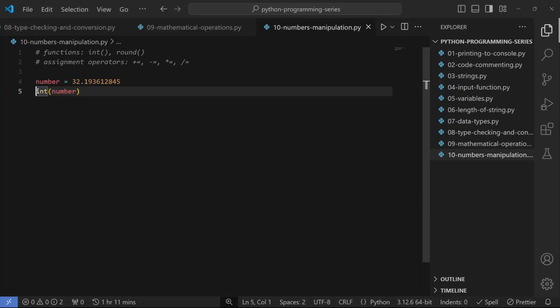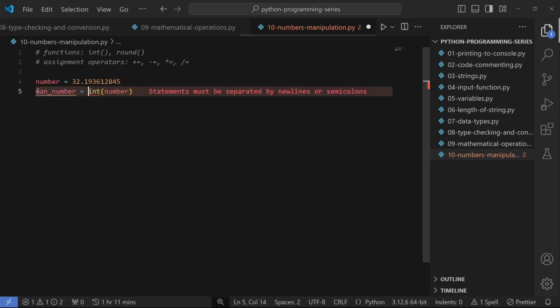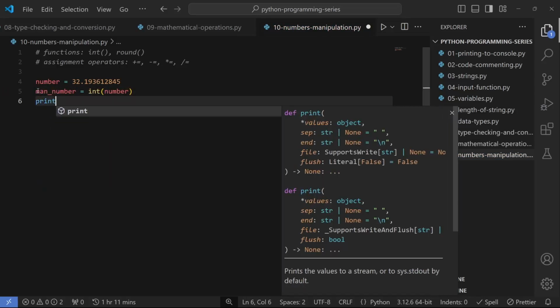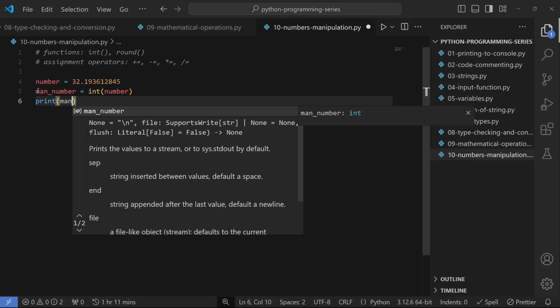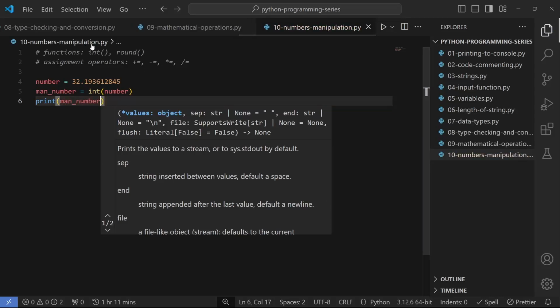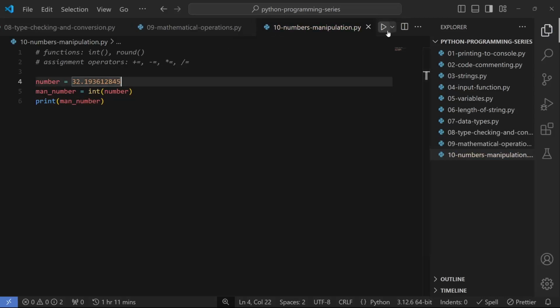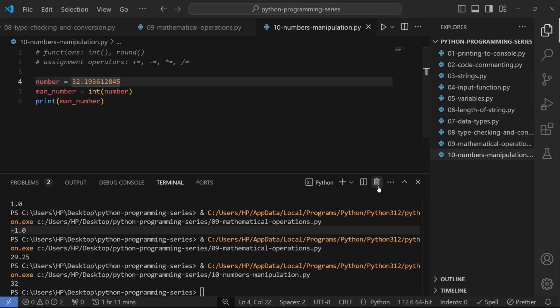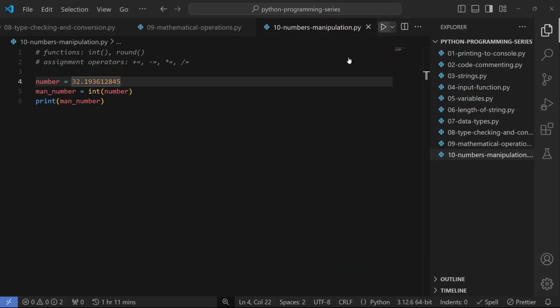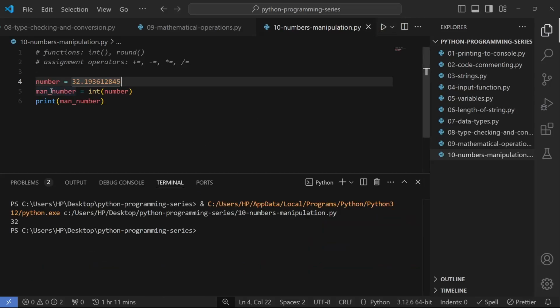Okay, we can say manipulated number. Let's give it that name. So we can print manipulated number. If we print that and we run our code, okay, let me click this. So you can see the int function is going to floor the number. It will reduce it to the nearest lower whole number.